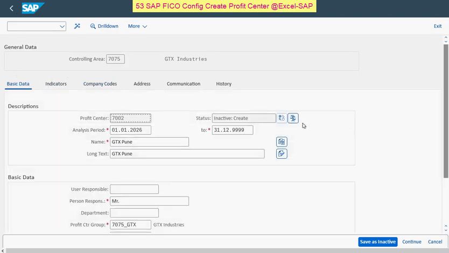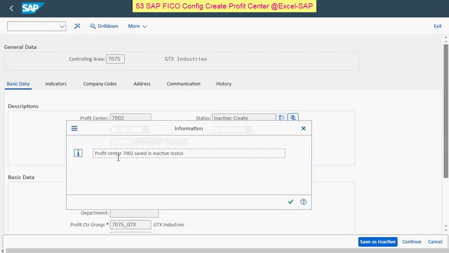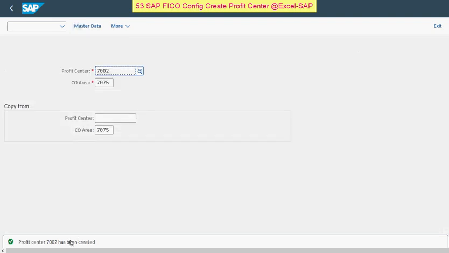Go to basic data again here. Click on save as inactive. You can see the message here, the profit center 7002 saved in inactive status. Then click on continue and click here activate. Now you can see your profit center is created.